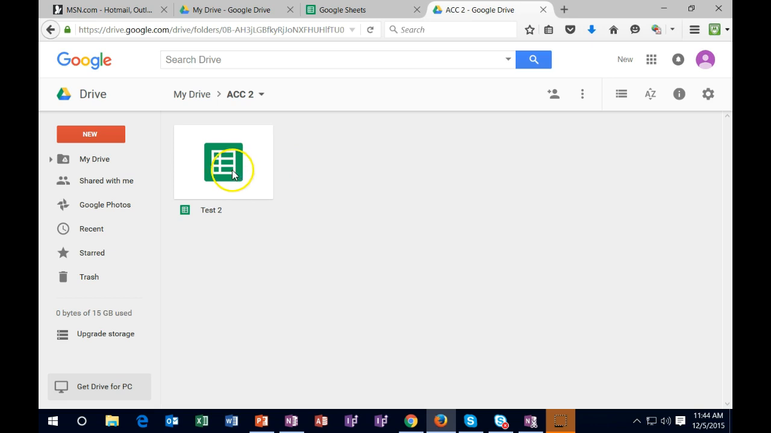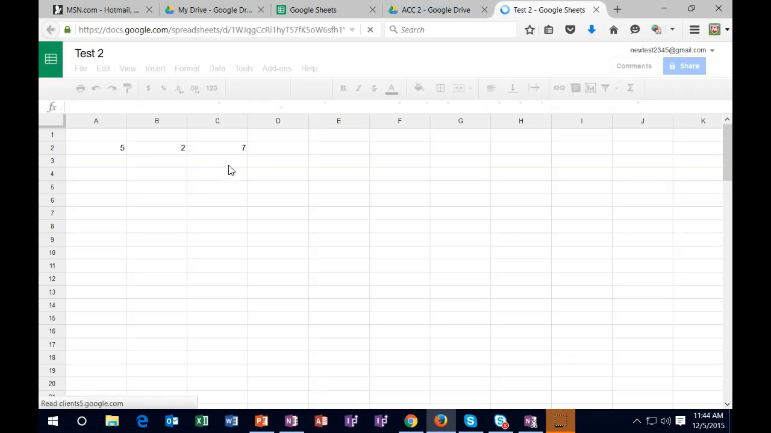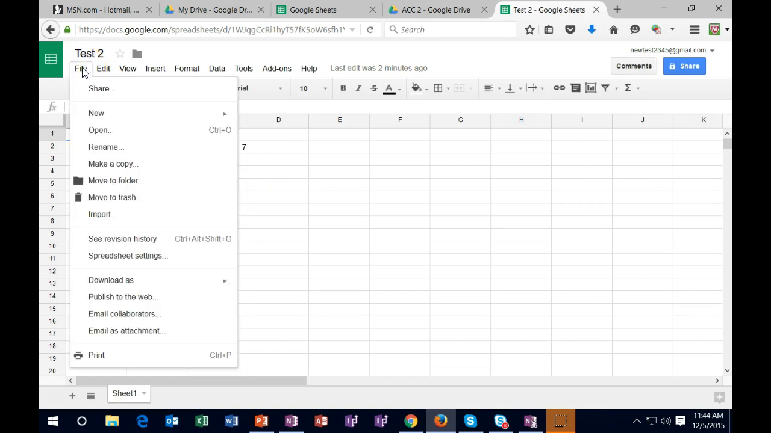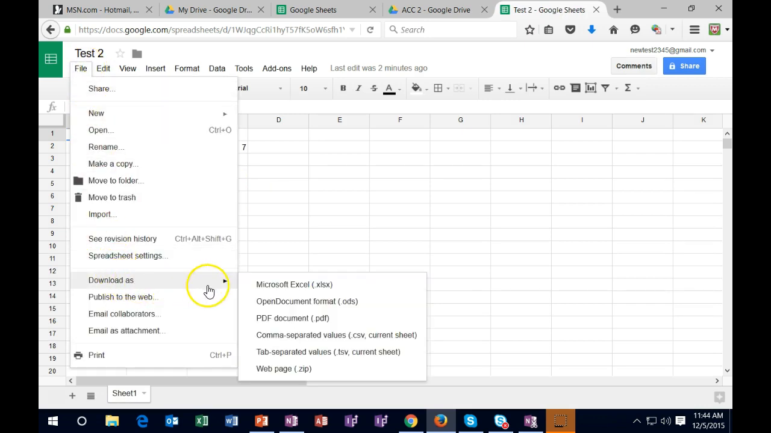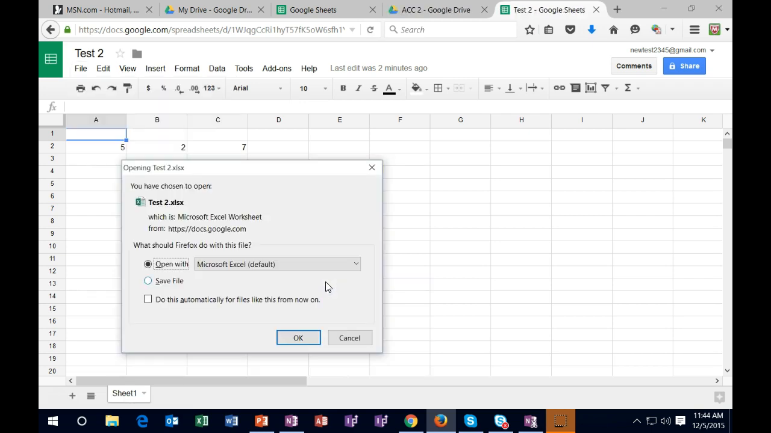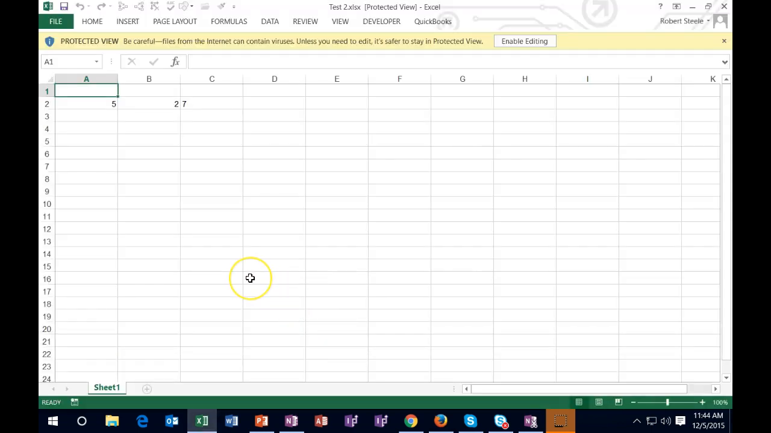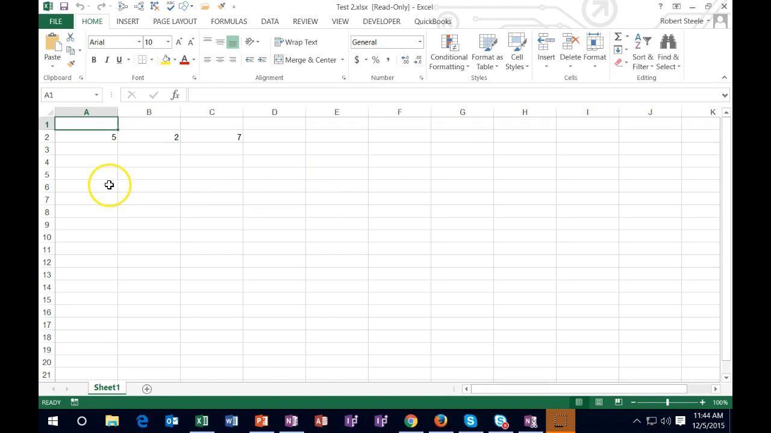So for example, if we open this one up and we now want to save it to the desktop, we can go to the File tab up here and Download, and then I'm going to download it as an Excel document. We obviously have some other options there as well. This is actually converting it from the Google Sheets doc to an Excel doc. I'm going to enable the editing, and here's our document here.